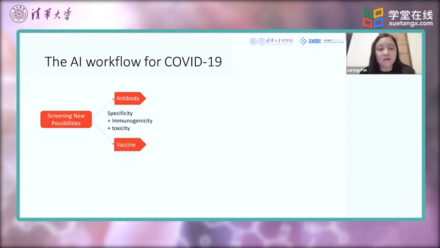To assess a successful antibody or vaccine, first of course we have to assess the specificity of those designed biologics that mimic the immunology process of the new virus, and also the immunogenesis, which for vaccine and antibody are different. So we have to assess them by different standards, and toxicity is important for both.